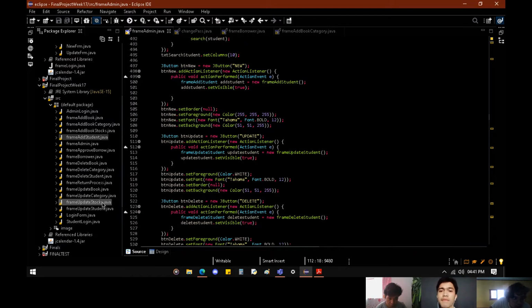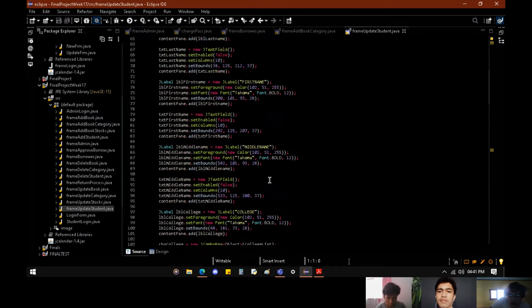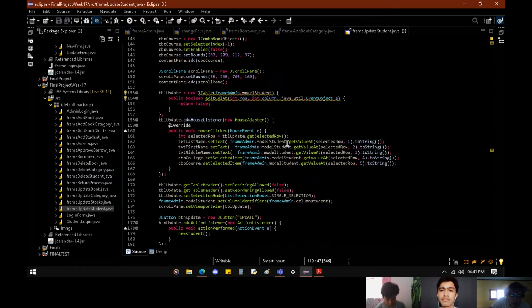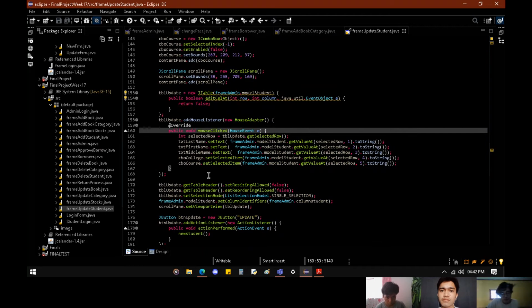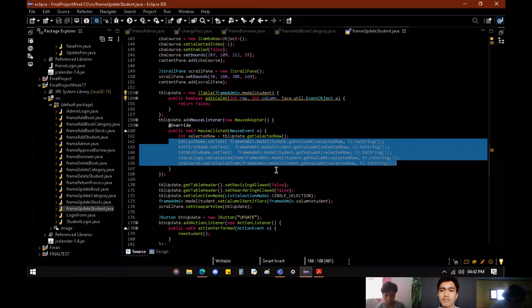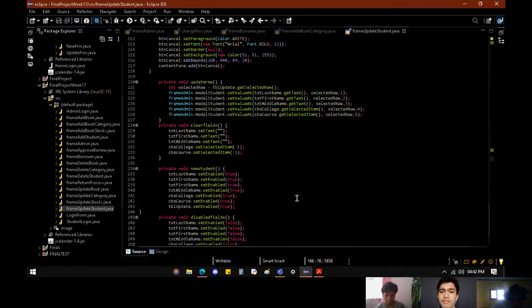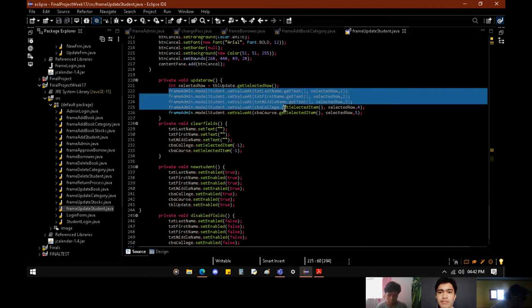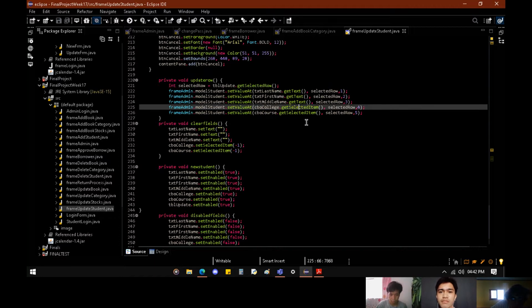The next is the update student. For here, the same as that, and here the mouse click, if the user clicks a JTable, it will automatically get the selected data. Now for the update row, on the text field, it will set a value on the selected table.